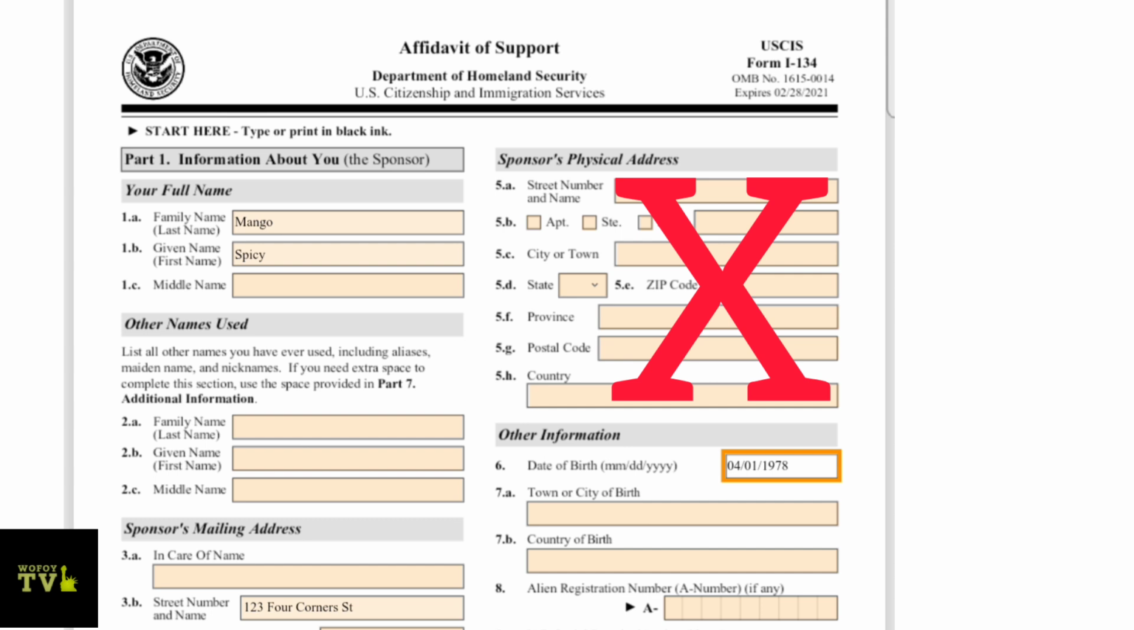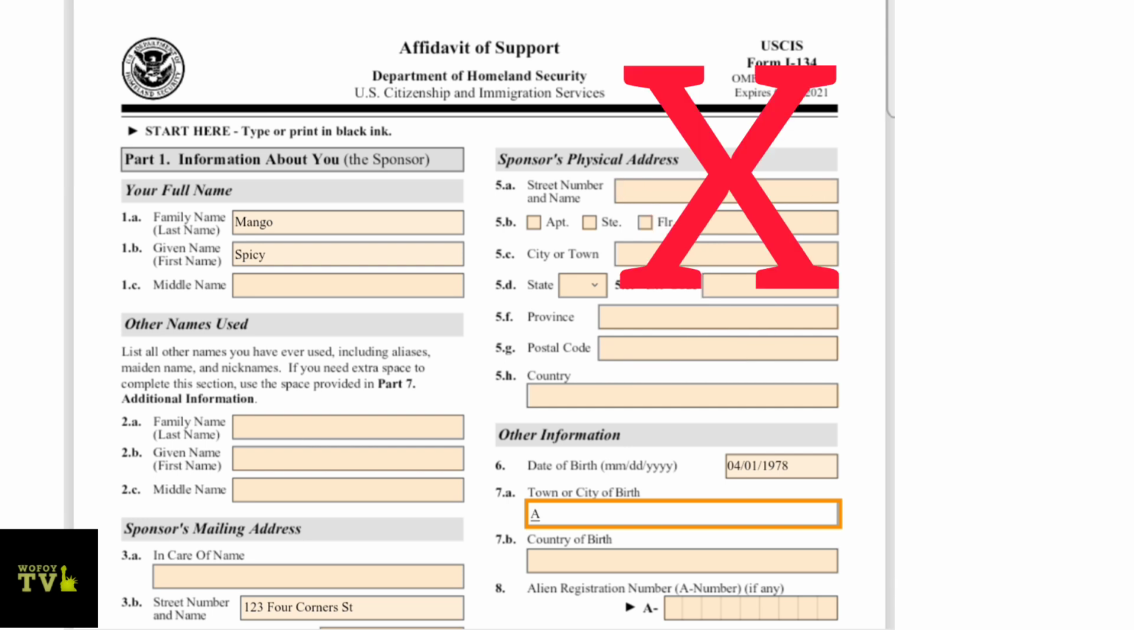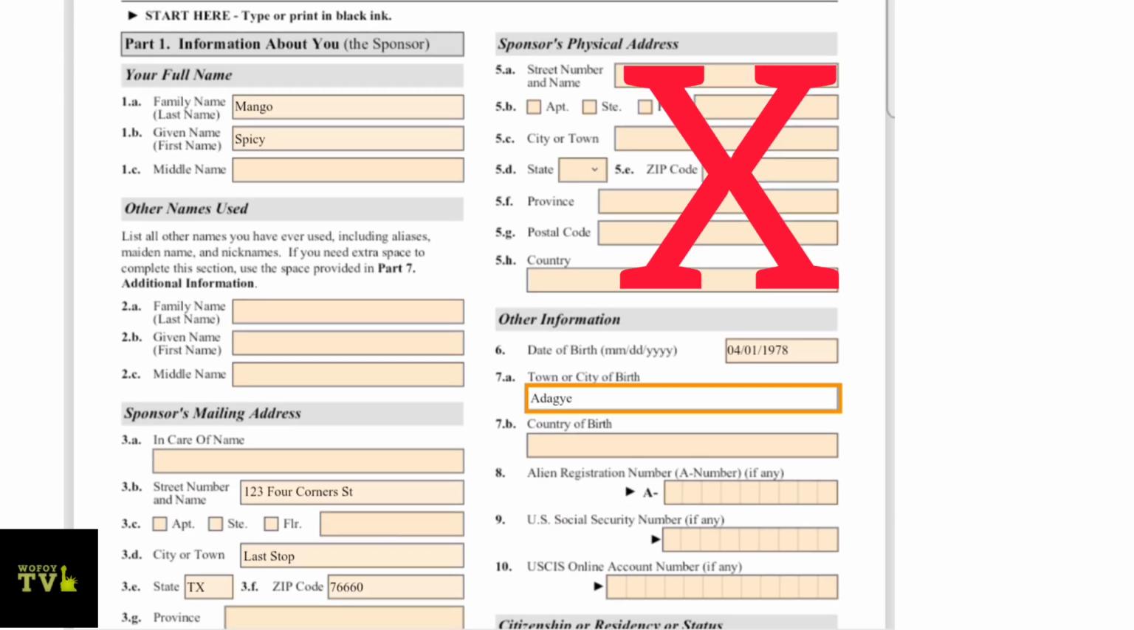Here they're asking for my date of birth, and this is the sponsor's information. Then the town the sponsor was born in. Oftentimes people, especially those from Ghana, will write a town but then try to add another place, another city name. No, just write whether it's a village or a hamlet, write the name. And then I wrote Ghana. Later I realized I made a mistake.